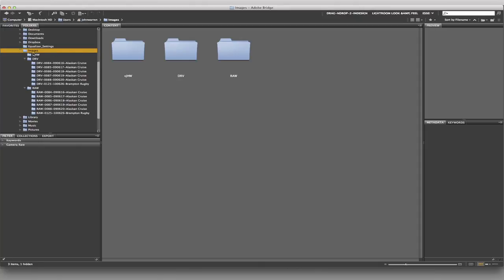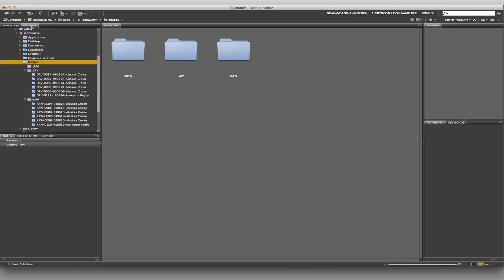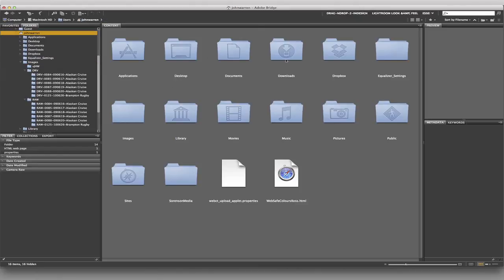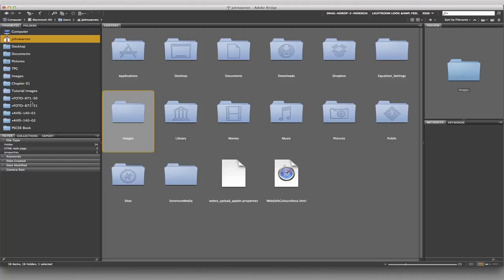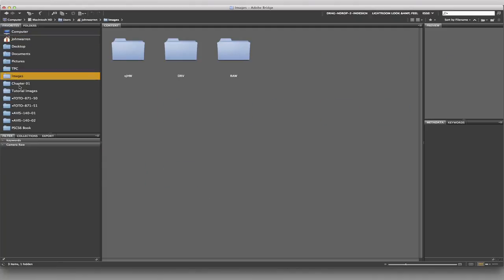In order to do that, I want to bring the images folder and put it into my favorites. Like I said, I have to go to one level higher than where I am currently so I can actually see that folder in here. Now I see the folder is right there. I click on the favorites tab, click on the images folder to select it, and then I just drag it over here, making sure that I see that little yellow line, and I release the mouse, and now I have my images folder.